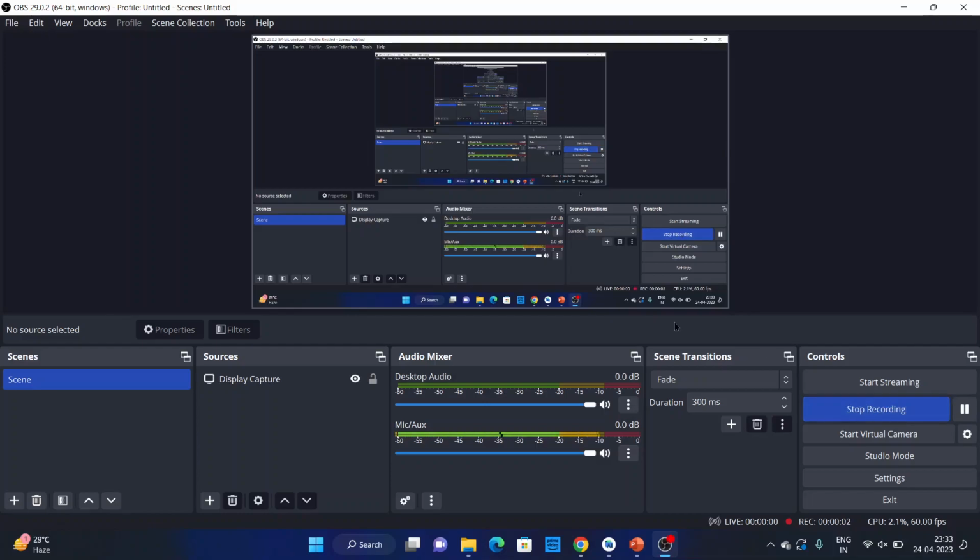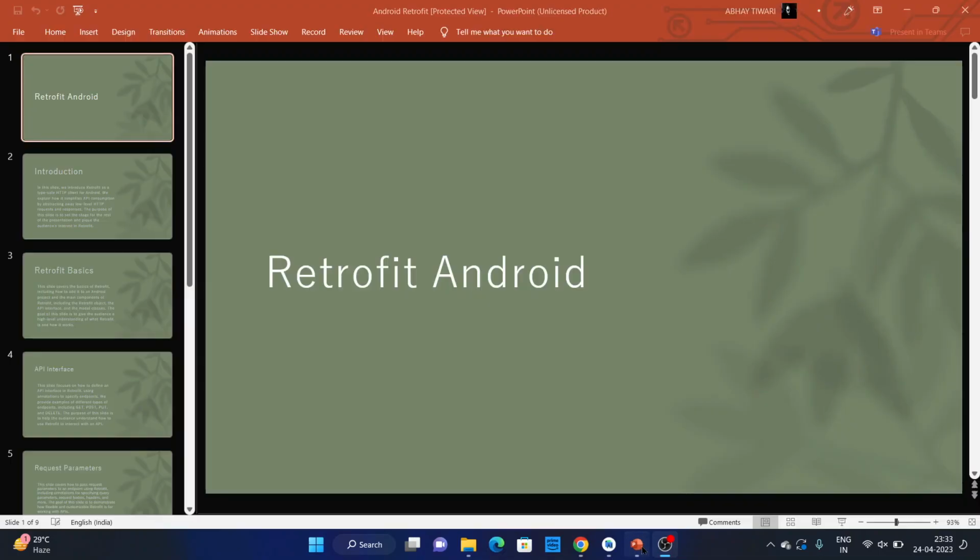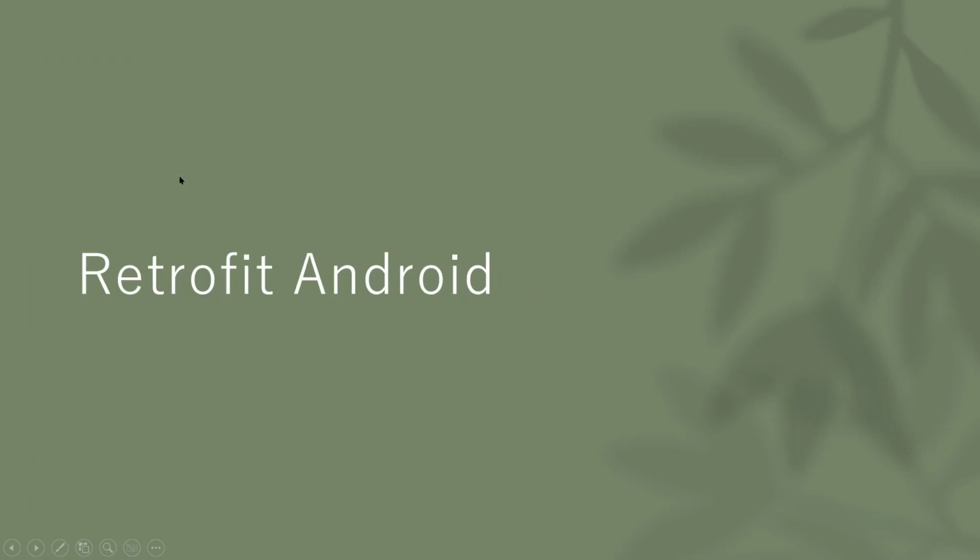Hello everyone. In this lecture, we are going to learn how to use the Retrofit client interface and how to use Retrofit. So, coming to the presentation, the basic topic that we are using is Retrofit Android. If we start the slide, we have to use the Retrofit Android library in our Android development.